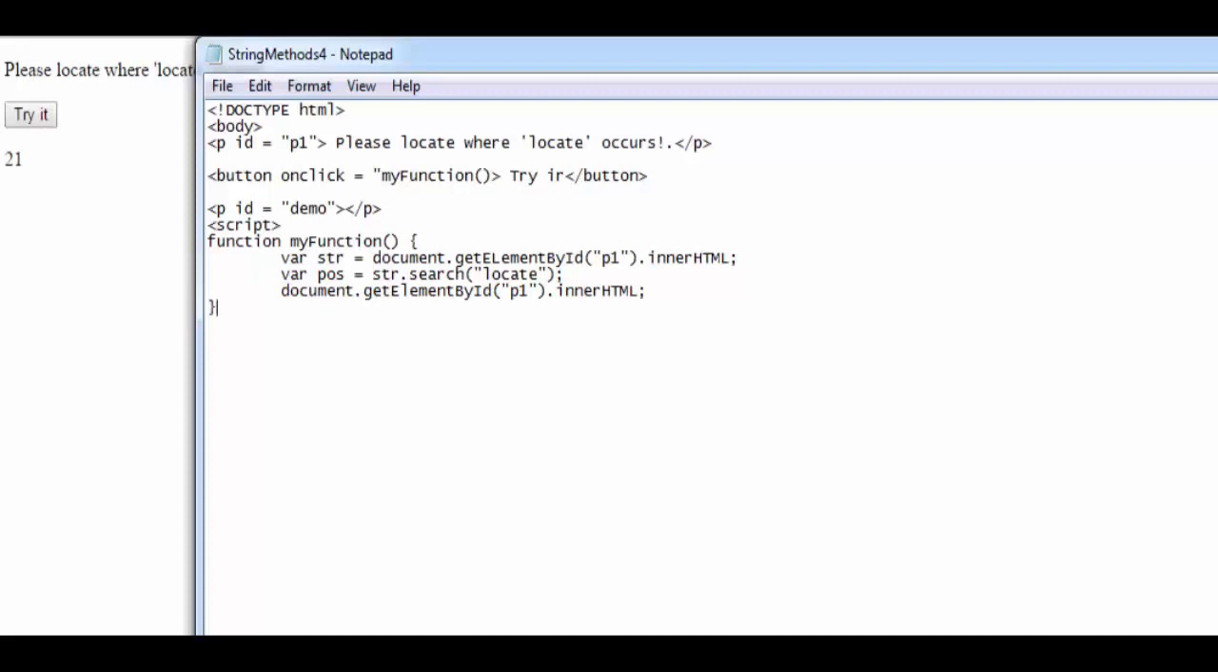So we close the curly bracket. I was talking and I made a mistake here. innerHTML is equal to pos, definitely, because you want to get the position. And let's close the script tag, close the body tag, and close the HTML tag.